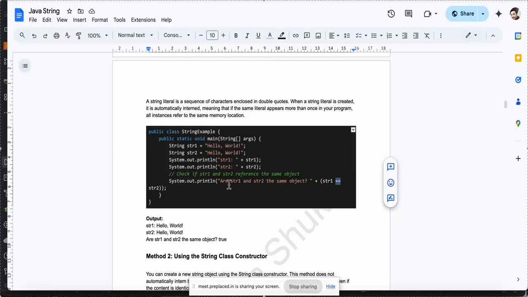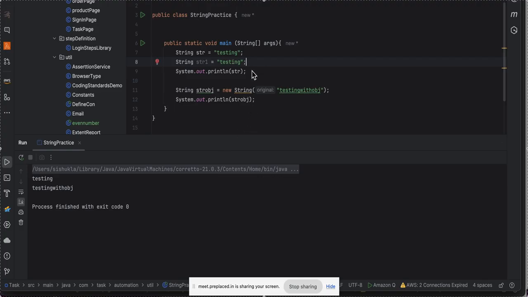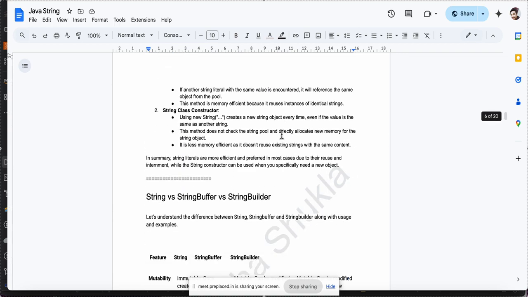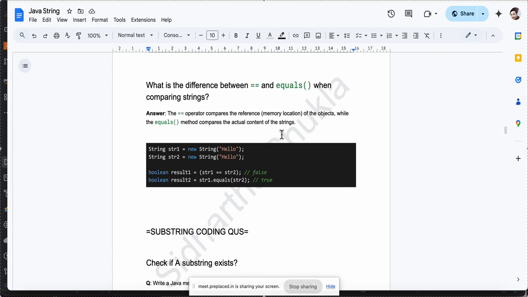Now if I go and use this double equal to operator right over here, then it should give me true. Why? Because the reference for both objects is going to remain the same. So let me try to do that. If you don't have an idea about how this equal to operator basically works, let me give you a little bit of conceptual knowledge about it.